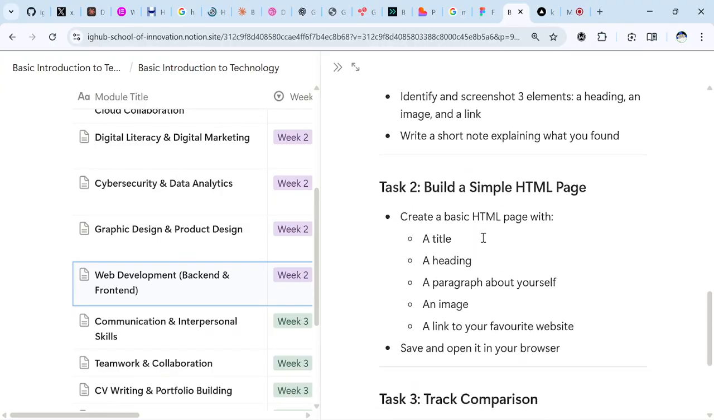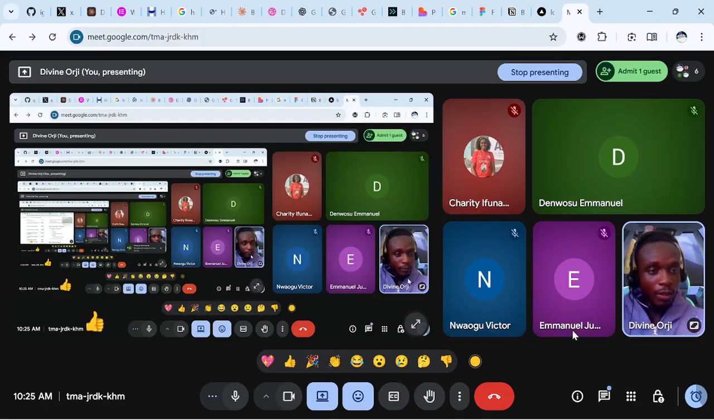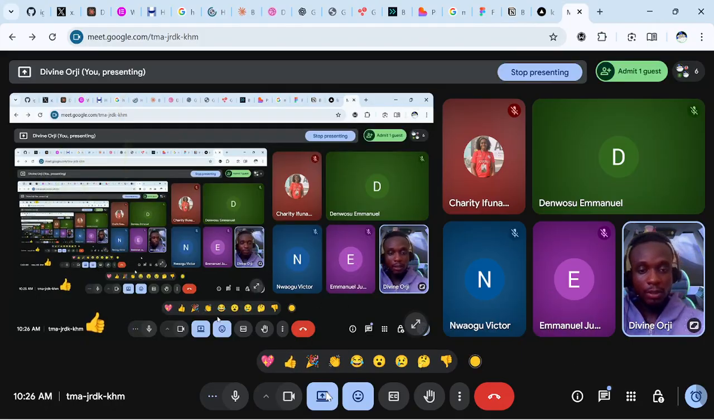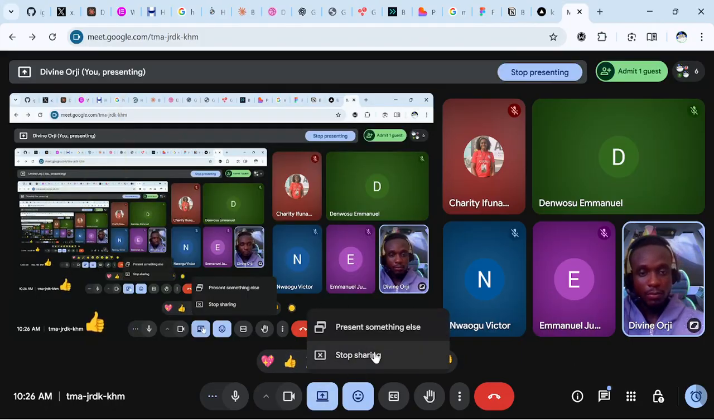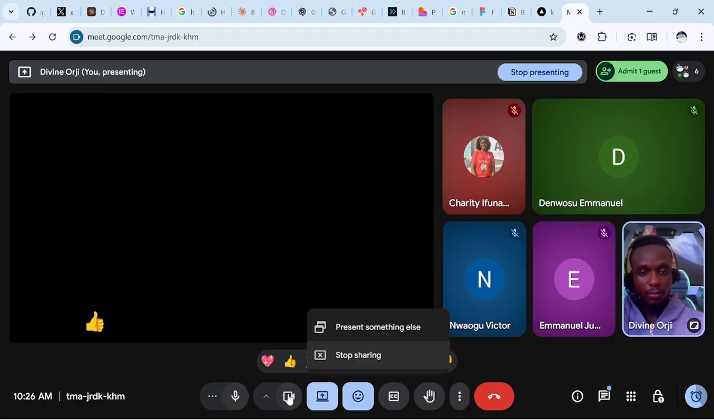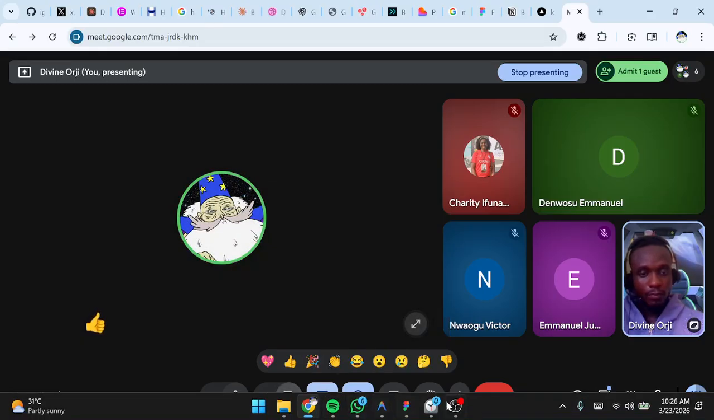So let's go over to task 2. Task 2 is to build a simple HTML page with a title, a heading, a paragraph about yourself, an image, and a link to your favorite browser, and then you can save it and open it in your browser. Before we do that, let me just close this first. Hold on.